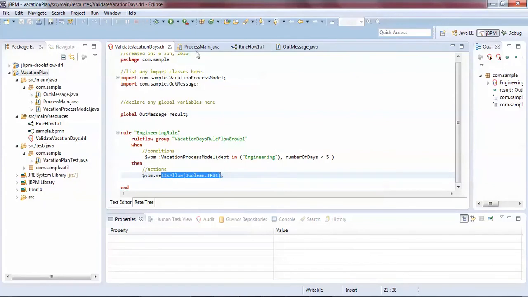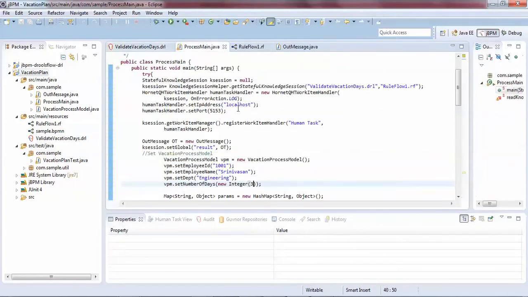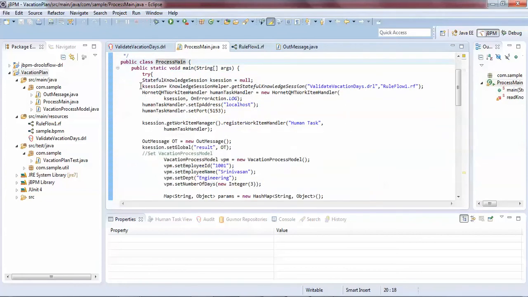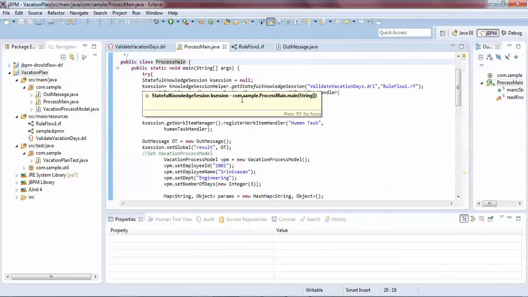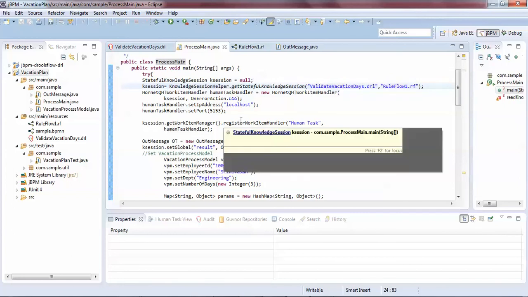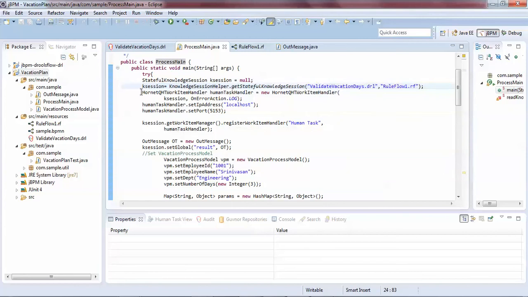So this is a simple rule. I'm going to kickstart this process from a Java application. I have written a simple Java process main method. I have written a main class where I created a knowledge session, where I'm loading this rules file as well as the rule flow file. These are the two resources that need to be loaded for running this application.